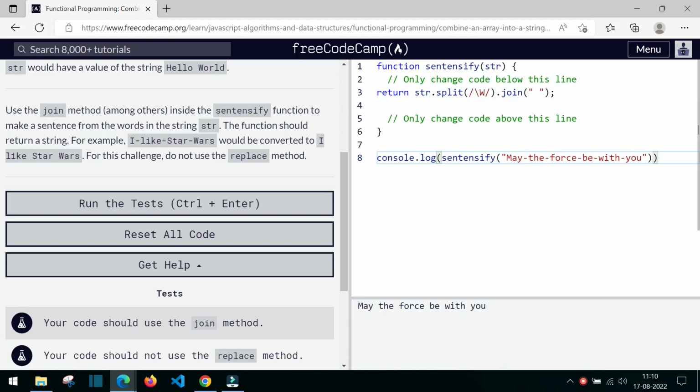So why did we use the split method here instead of directly using the join method? Let us remove this and see what happens. And you can see an error here. Let me tell you why.